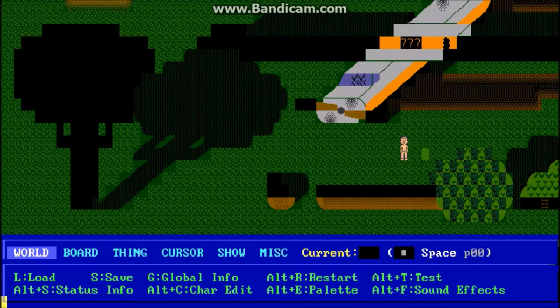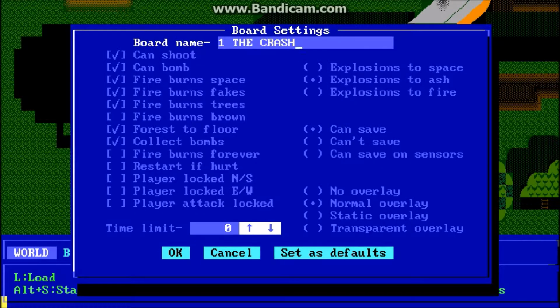Every board in MegaZeux has an overlay available to use, whether you want to use it or not. You can choose to turn it off if you don't want to use it, although it's always there, and it's the size of your board. So whatever size you set your board to, your overlay will be that size as well. To get to those settings, you would press I for board info, and over here you have your overlay settings.